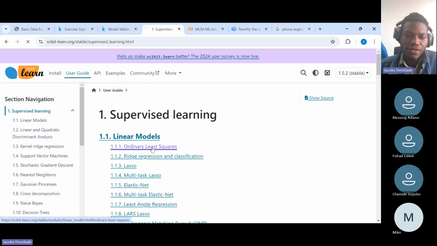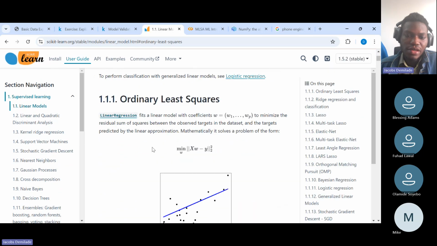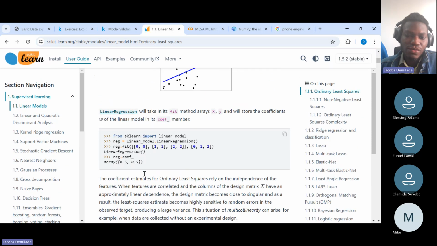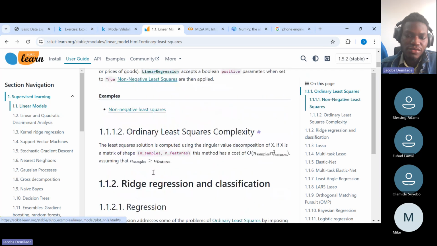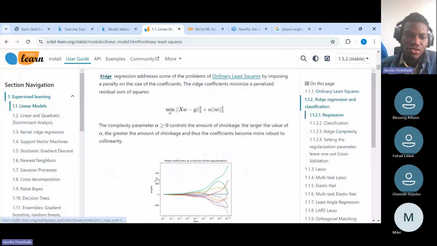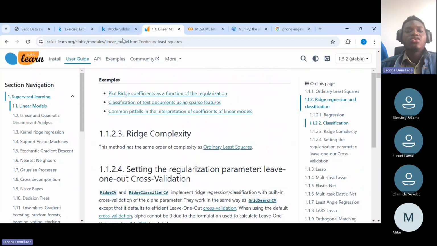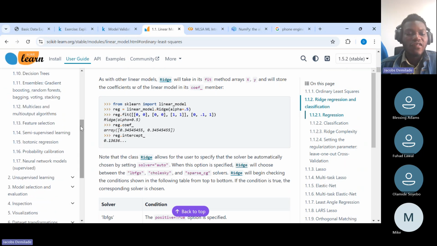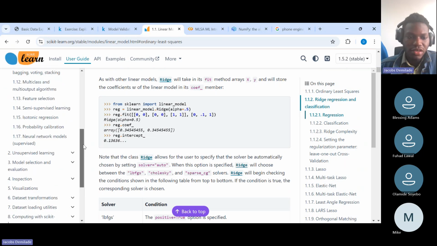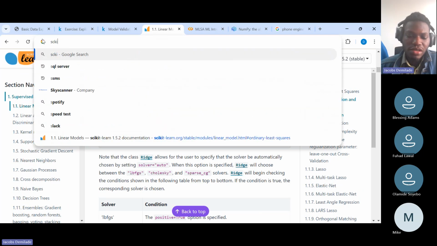I'm not going to be able to cover all of this because of time. So it has everything along with the associated code, right? And examples: ordinary least squares, ridge regression, support vector machines. So any algorithm that you want to use for normal, conventional, traditional machine learning, just come to scikit-learn.